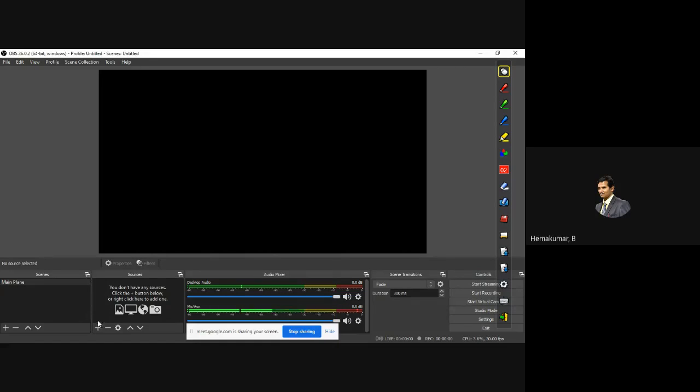Okay. So this is the sources, and this is the audio mixer, and these are the different controls.